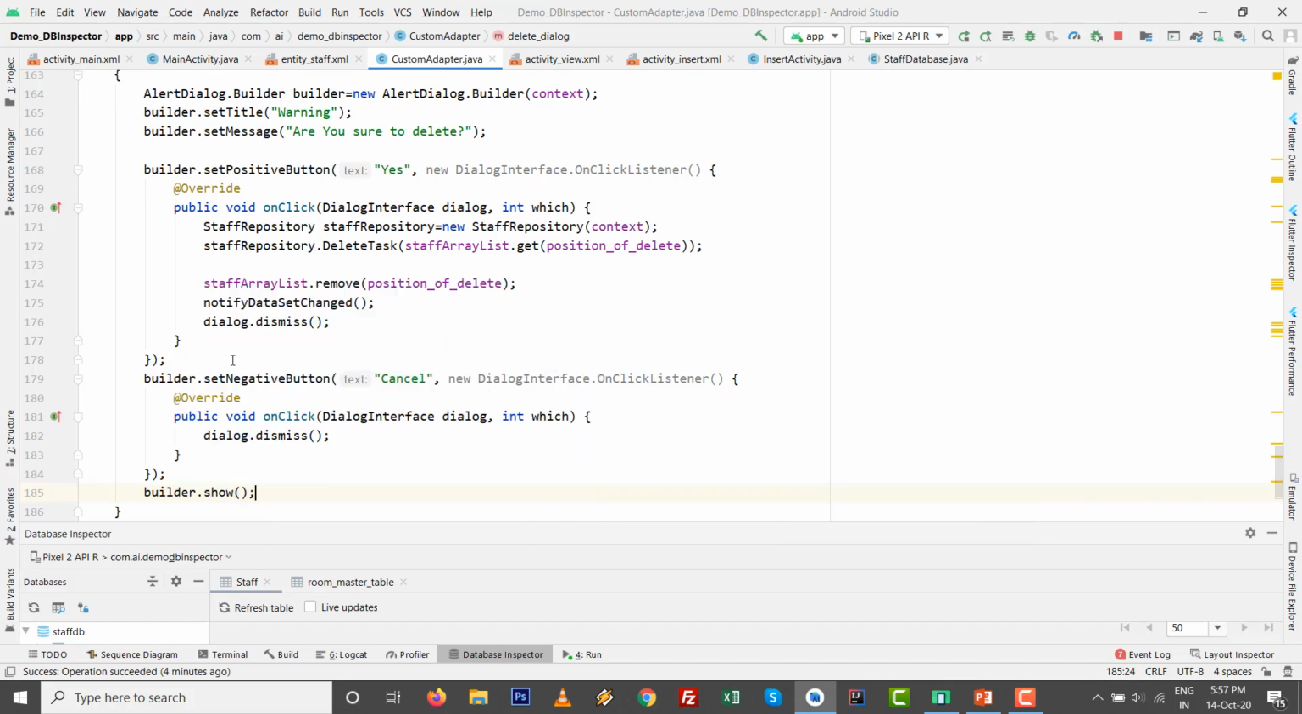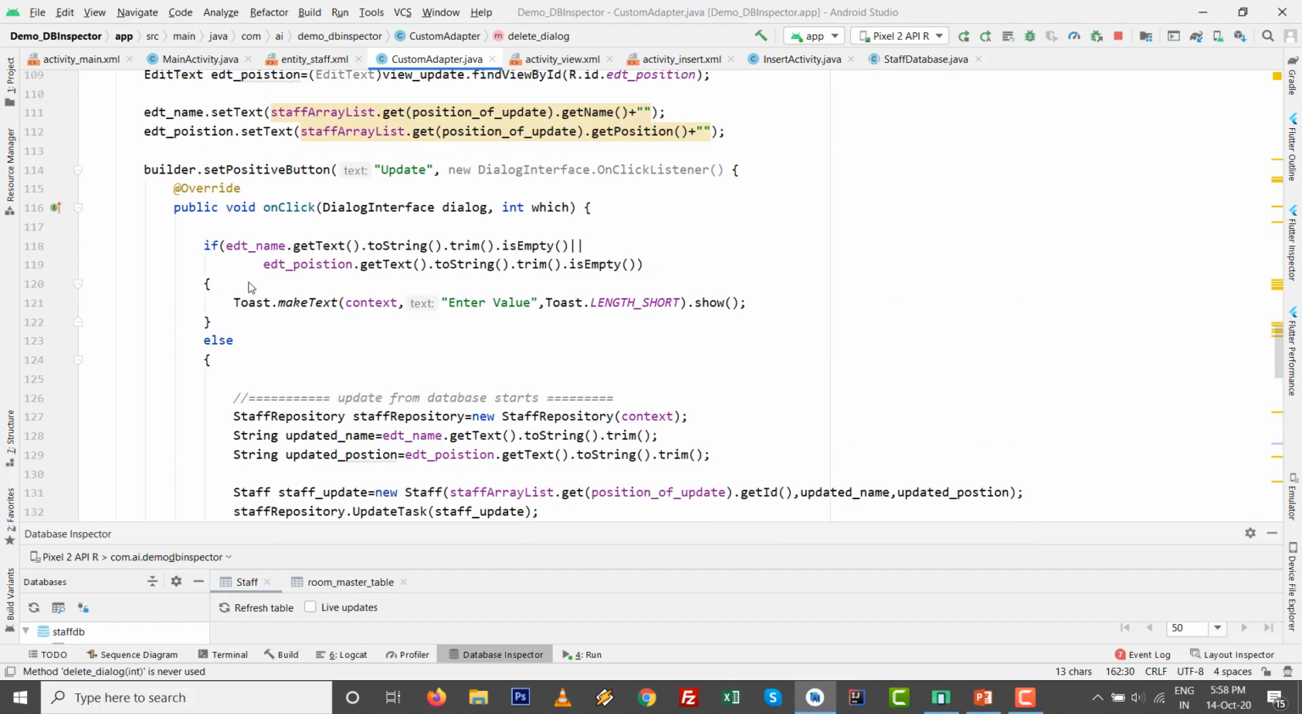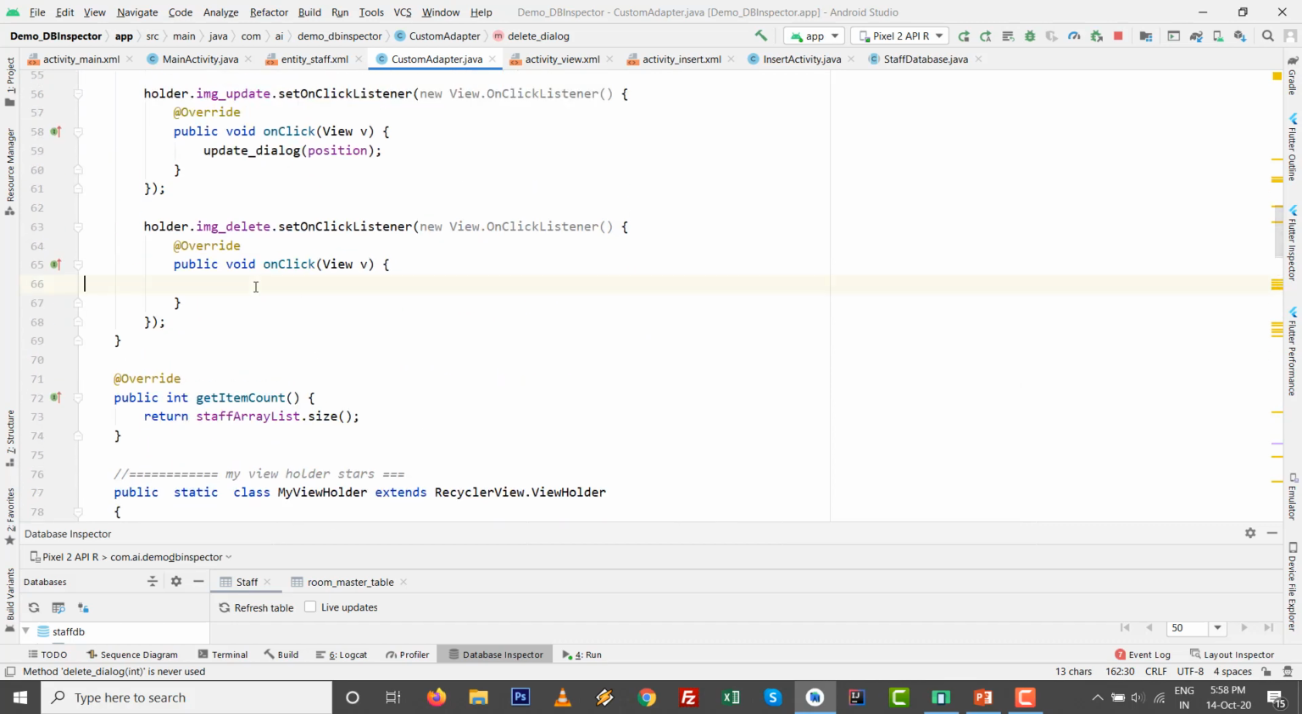Builder.show is remaining. Builder.show is the dialog for the delete, and we need to call it inside our imgDelete.setOnClickListener and pass the position.